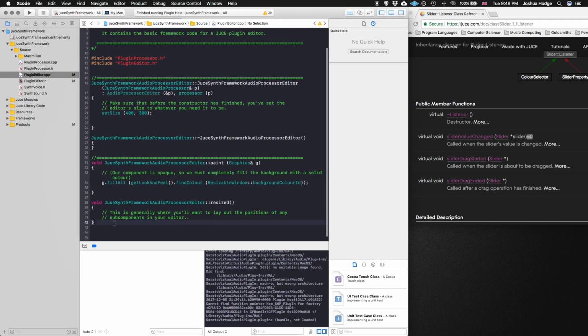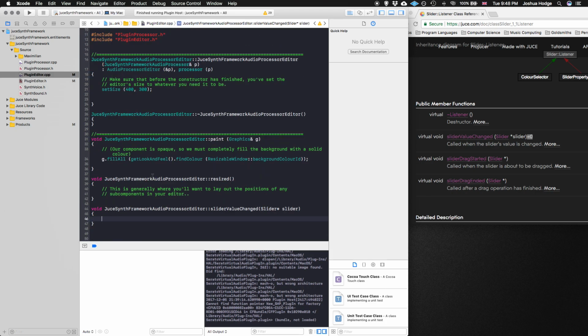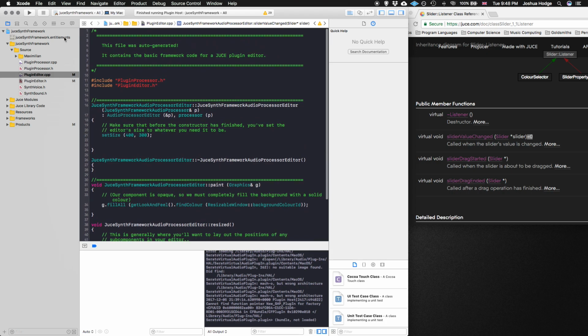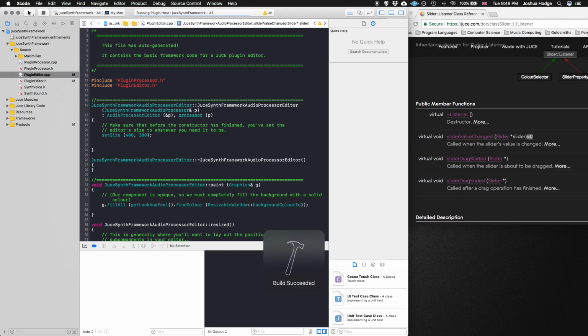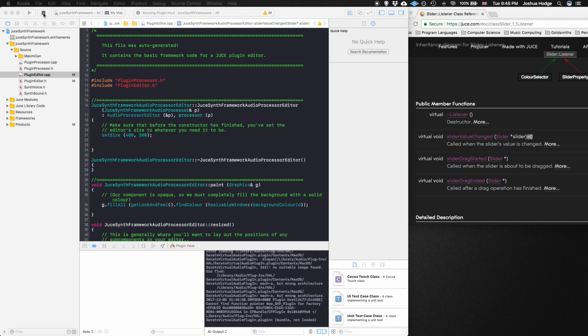So then we're going to go down here and write void, the Juce synth framework audio processor editor, slider value changed. Here we're just going to implement this. Then I can just say slider pointer slider, and I'm going to leave that blank for now. Okay, so I'm going to try to build this. I don't know if it's actually going to build at this point. But okay, cool, we got build succeeded. I'm going to do that frequently just to make sure I'm keeping on track.